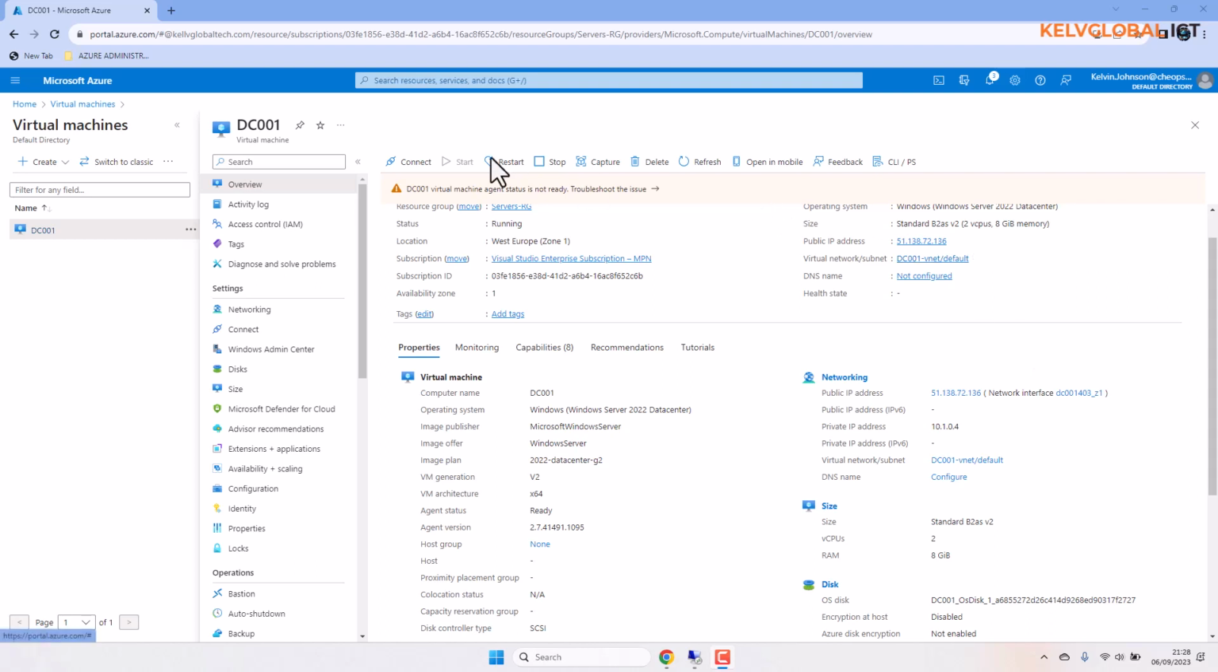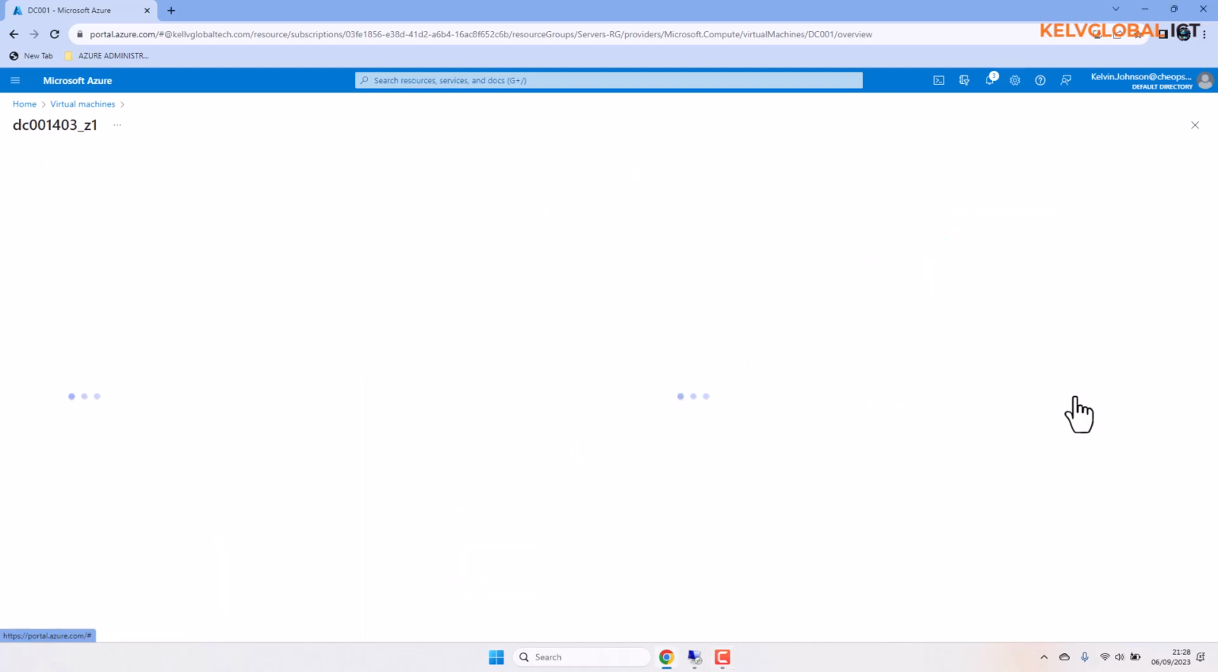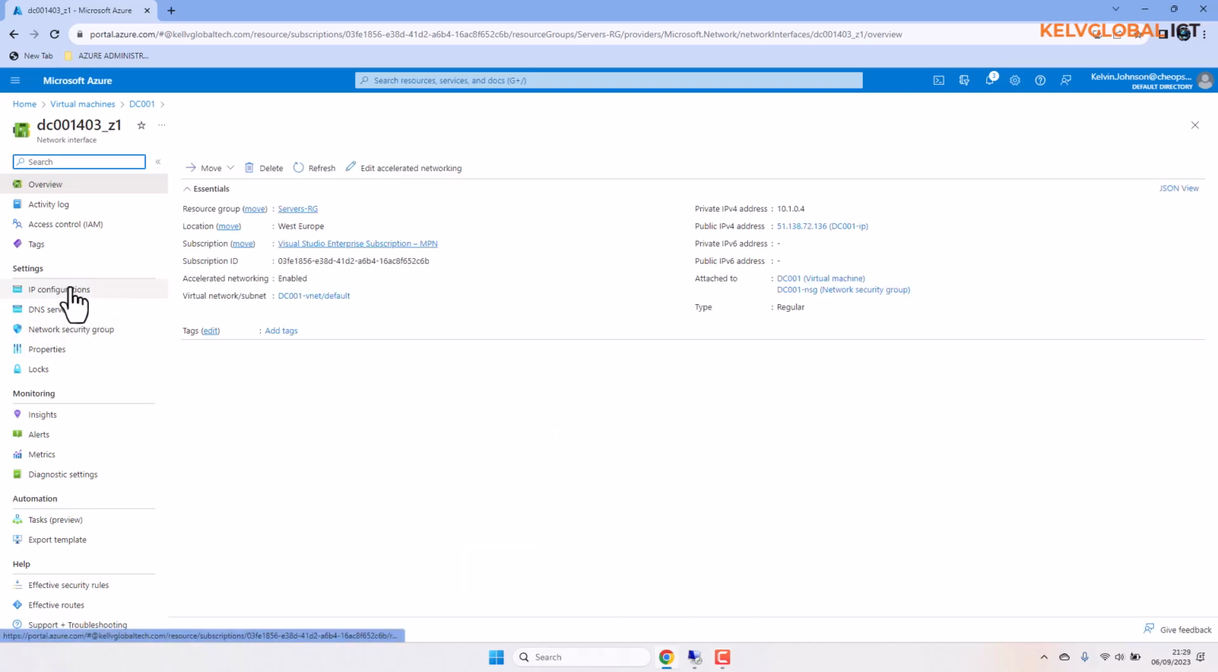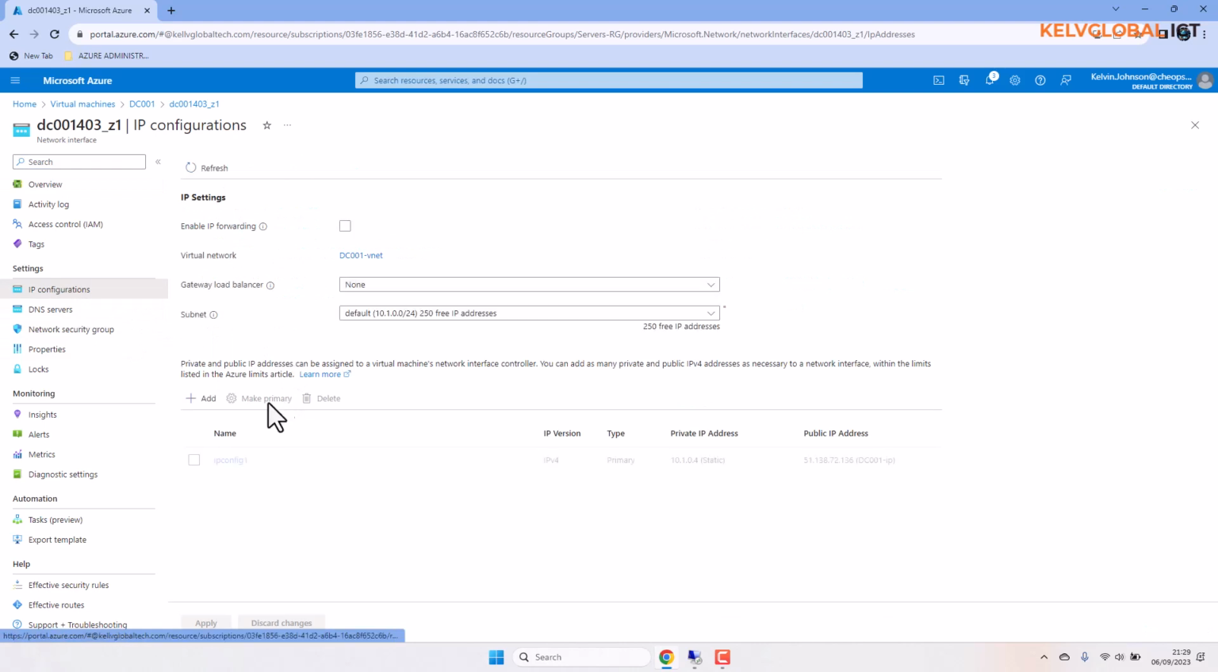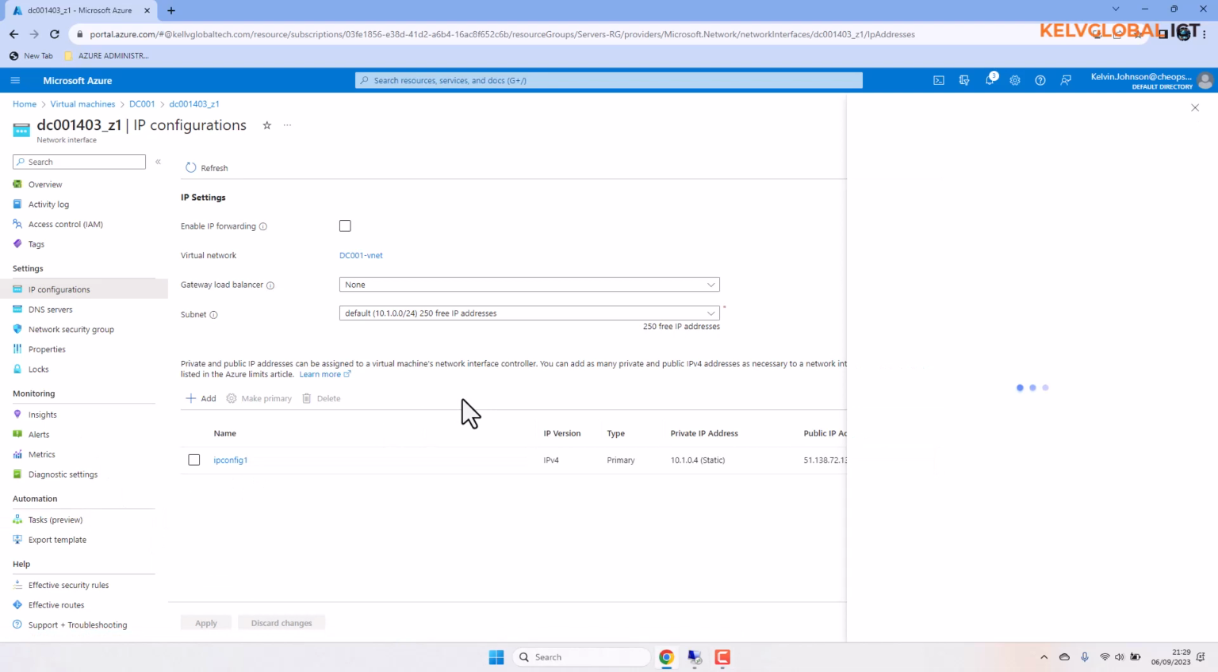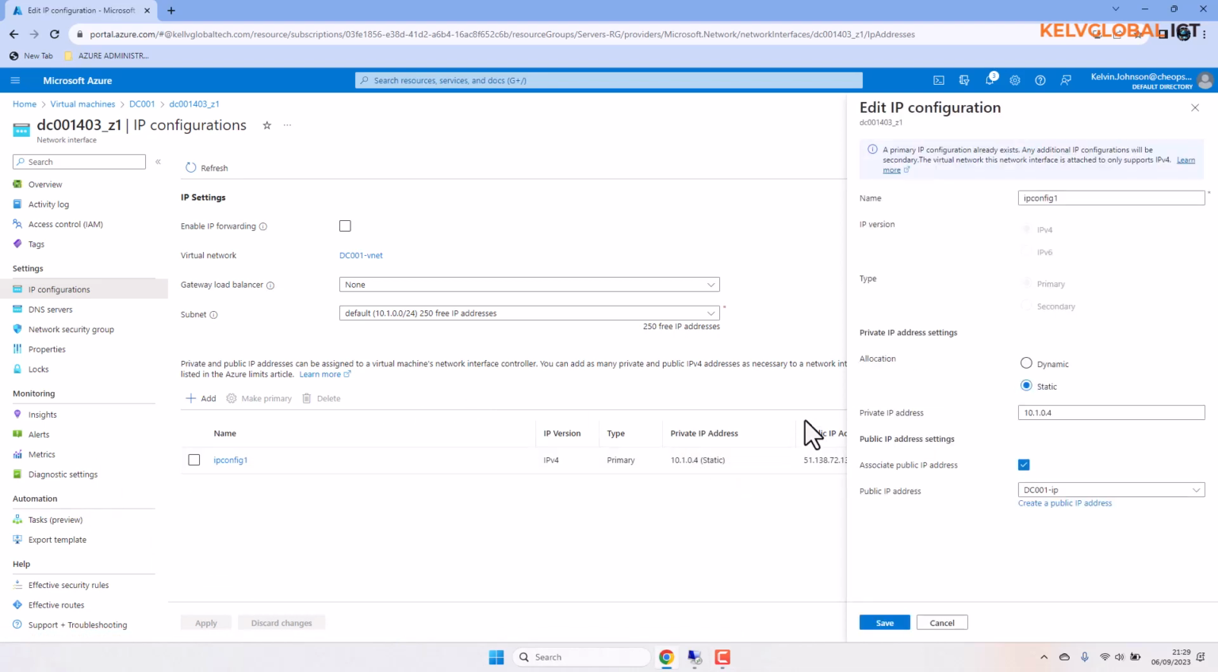So you can see I've installed a virtual machine in Azure, which I call DC001, and here you can see we have our public IP address and our private IP address. What I did is I changed the IP address of this virtual machine to static. Let me go to my network interface and then IP configuration. If we go to IP config, you can see right now it says static. I changed it from dynamic to static.